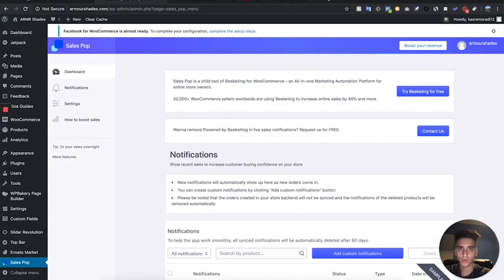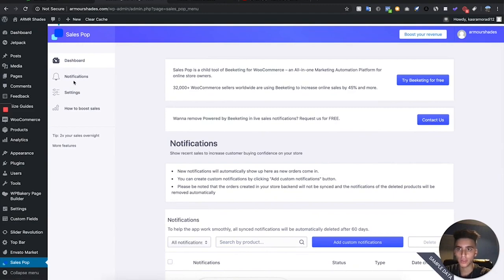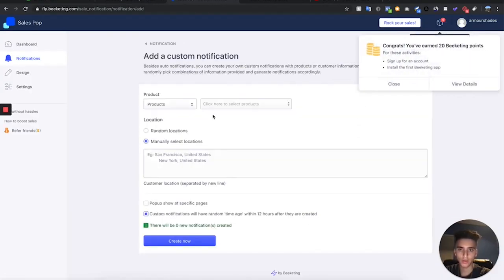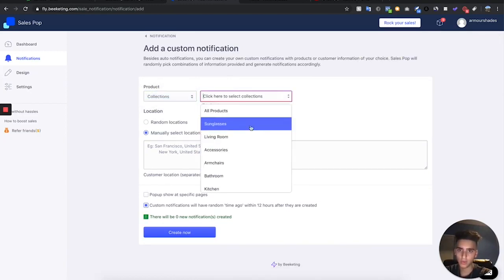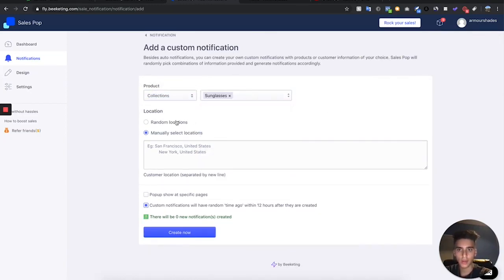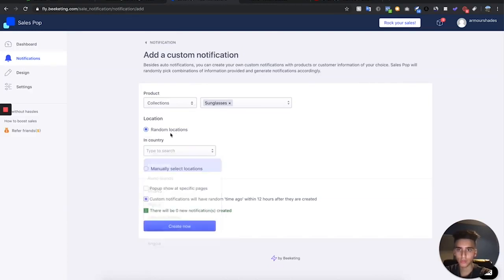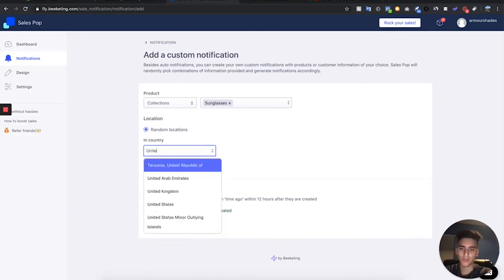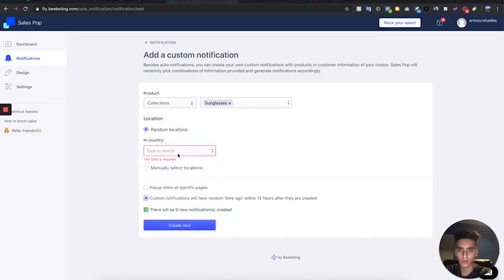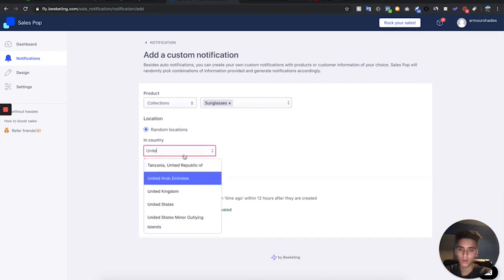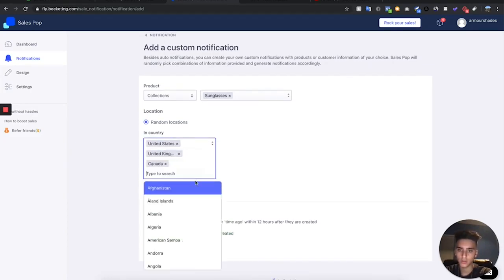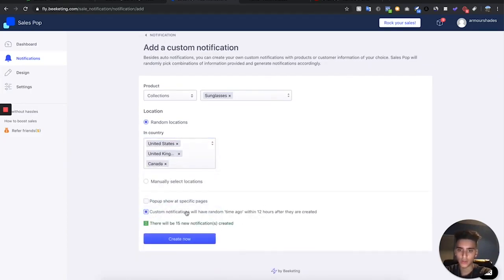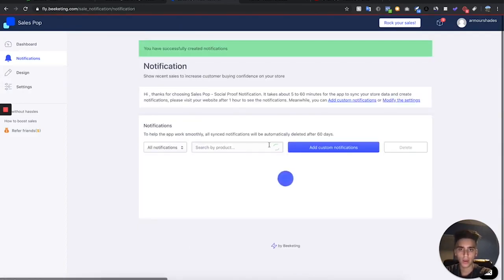So what we're going to do is go here to notifications. We're going to hit add a custom notification, go to collections, and select that collection we made of the sunglasses. Then we're going to make this a random location. Just type in United States. You can add a couple more countries as well. So United States, United Kingdom, Canada. That's good. Then make sure to uncheck where it says custom notifications will have a random time, and then hit create now.